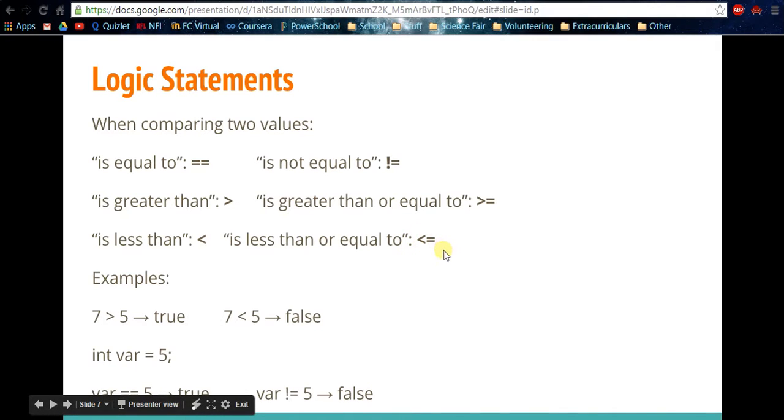Less than sign followed by an equal to. So these logic statements, when you compare two numbers, like we're doing right here, 7 is greater than 5. Now this is a statement that can be evaluated. When the compiler processes this, it checks whether 7 is greater than 5, and if it is, this statement just gets evaluated true.